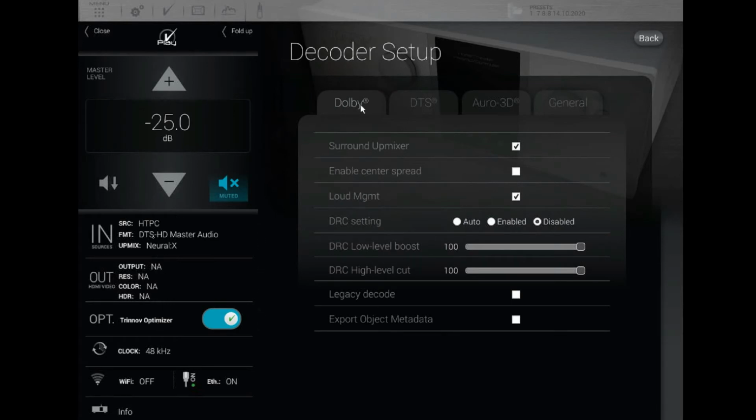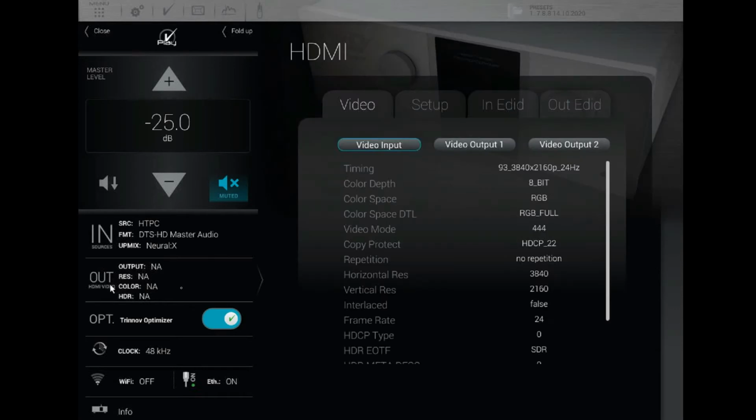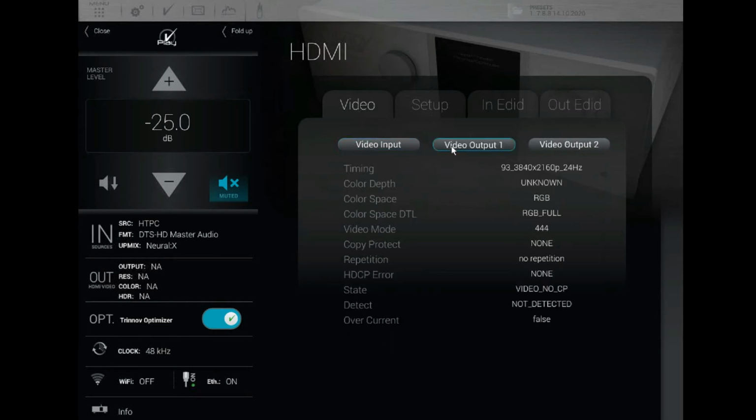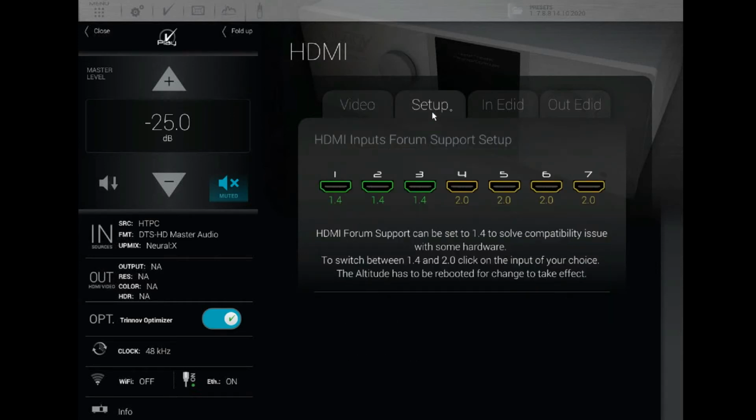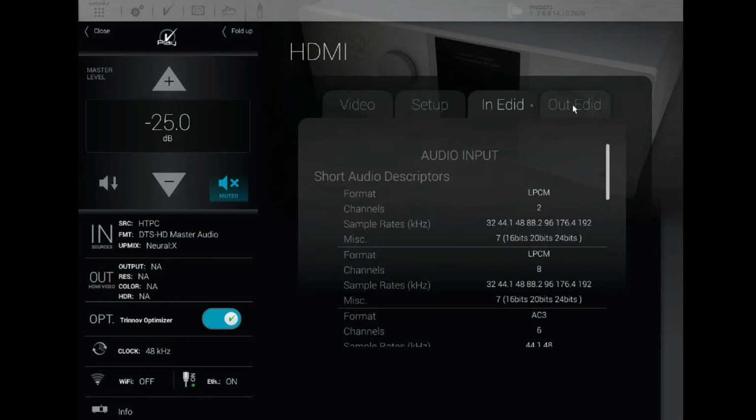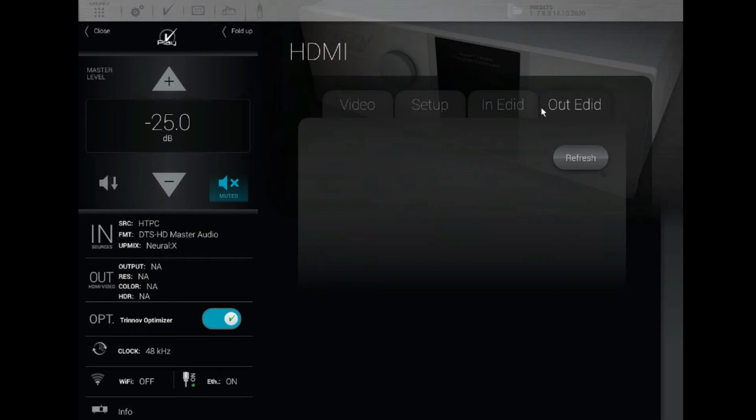The next tab down is the output for video, and like I said, I haven't got the video output connected to the Trinnov. I've had it connected to my HTPC straight into my projector, so there won't be any information displayed here. If you look at the video tab, you can see the video input, the video outputs, and actually before we go to the setup, you can look at the input and the output, but like I said, I haven't got the HDMI connected to the Altitude 32 output, so you won't get any information here.